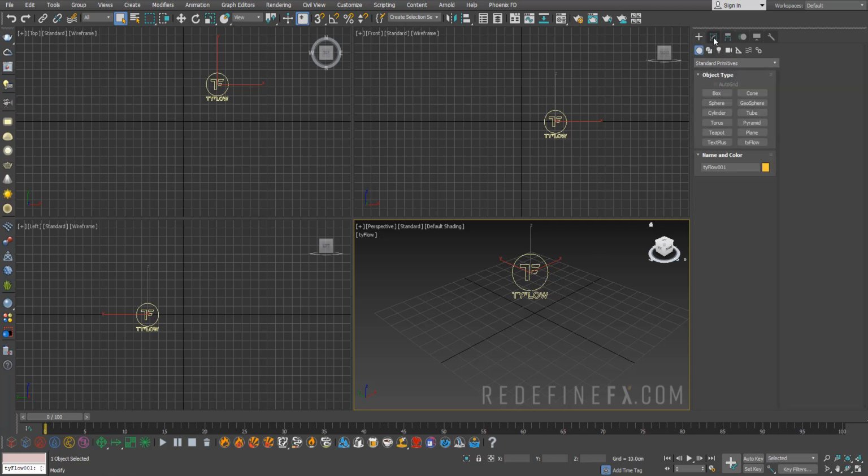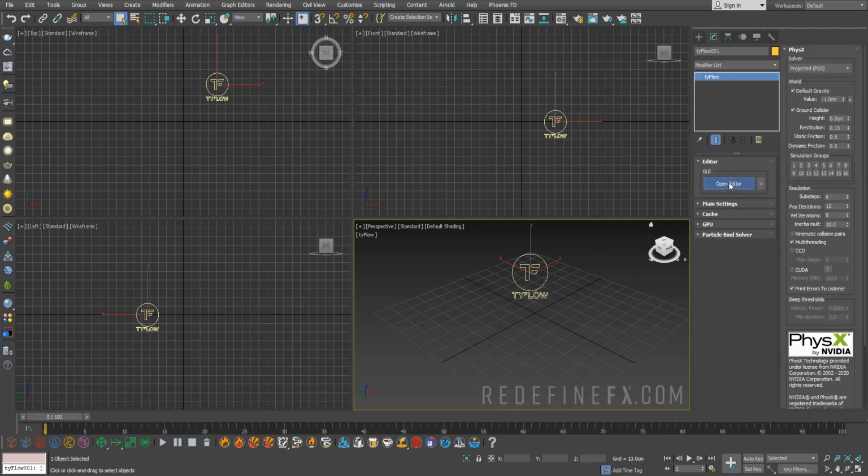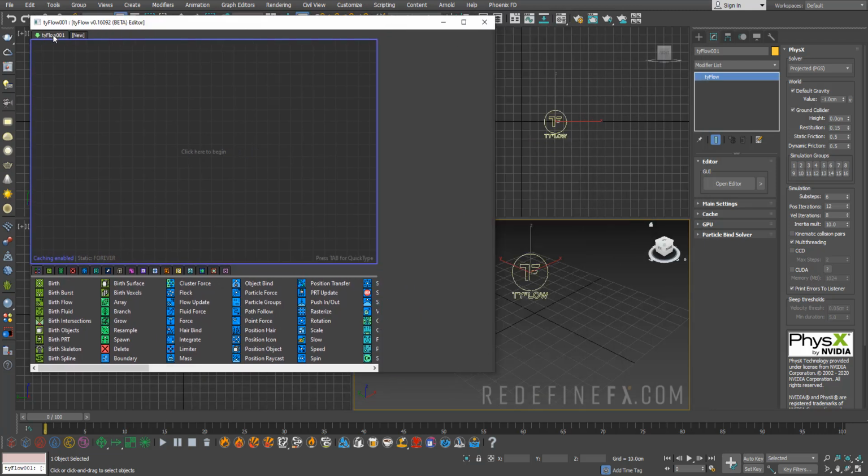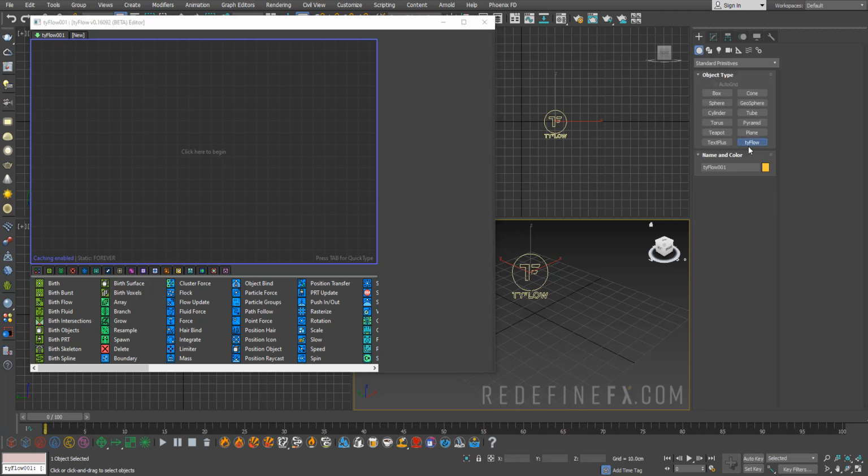Now then you can just go under the Modify tab and click Open the Editor, and that's gonna open the actual tyFlow editor. So one thing I want you to notice is up here it says tyFlow 001. That's the one we're working in right now. Now if I go under Create tab and create another tyFlow, you can see that now we get it over here. So we have tyFlow 002.